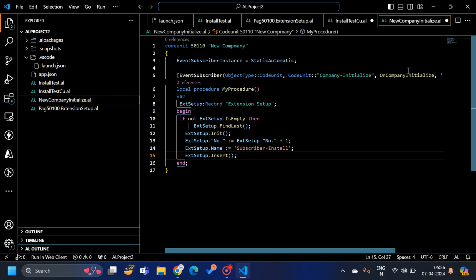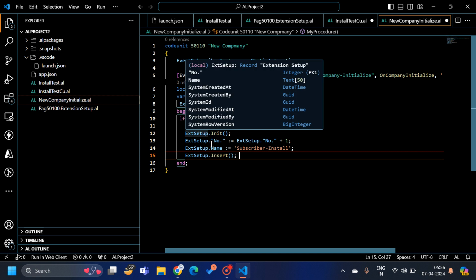So we know that when a new company is created, at that point of time this company initialize code unit will run, this integration event will run. So we have subscribed to this event, and then we are handling that case as well, and we want that at that point of time also our table should hold the records.